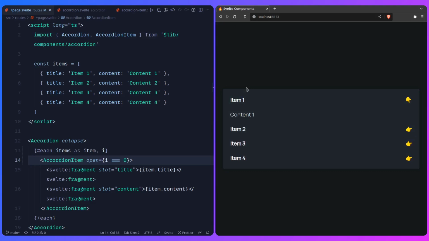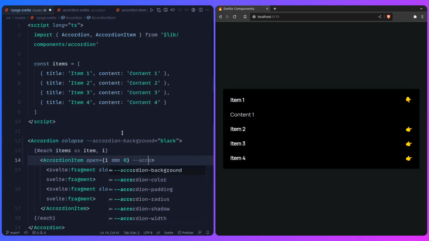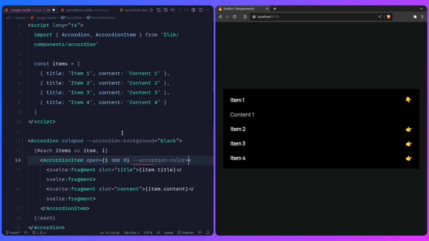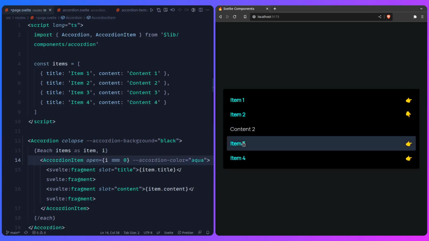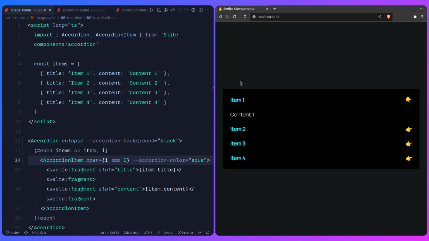Then we're also going to learn something really awesome, how we can pass CSS variables to Svelte components, which makes styling and customization extremely simple. So I can go here, for example, accordion background. I can say black, and then I can change the accordion item color itself, say accordion color. You can change it to something like aqua. And how awesome is this? And this is really extendable. So if you're working on your own component library, you're going to learn how you can do that. So yeah, I'm excited to get started.